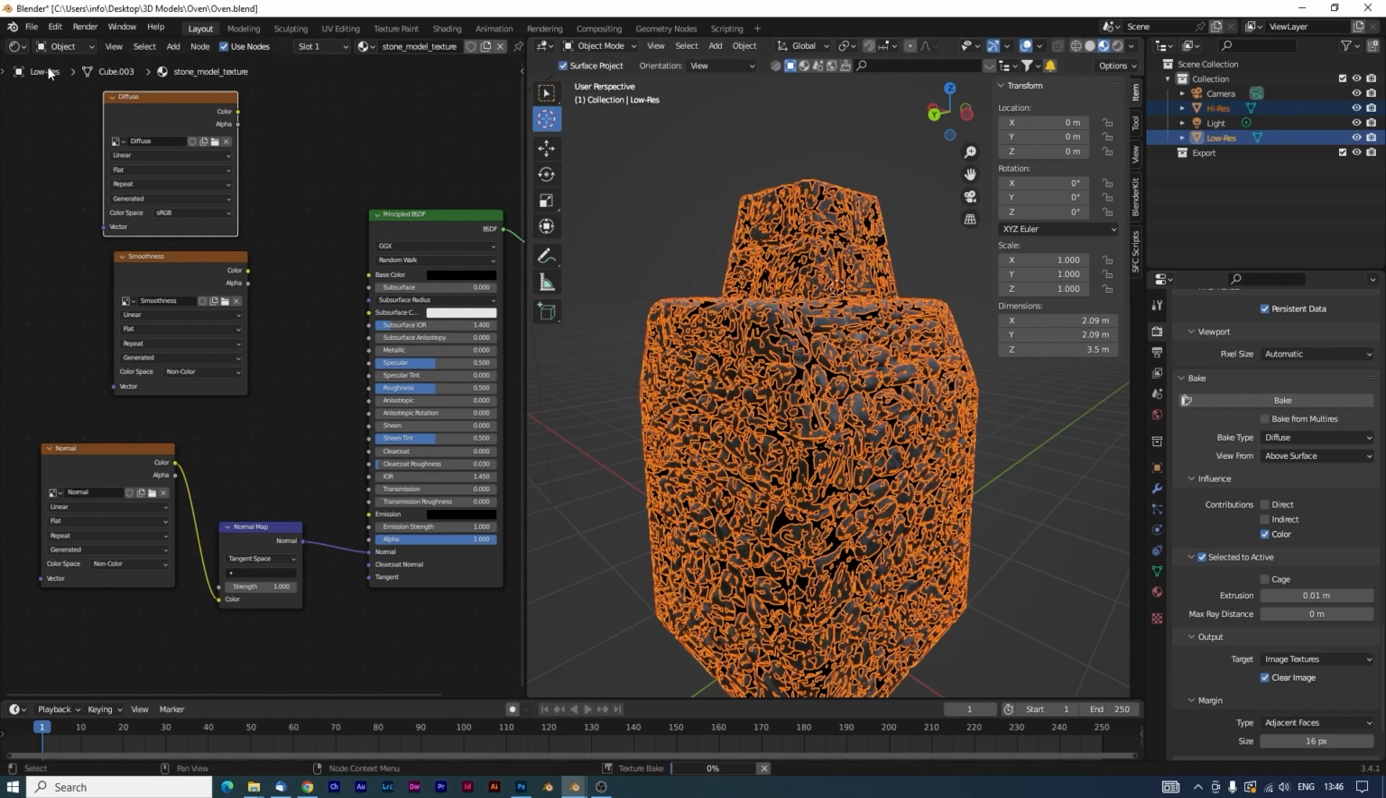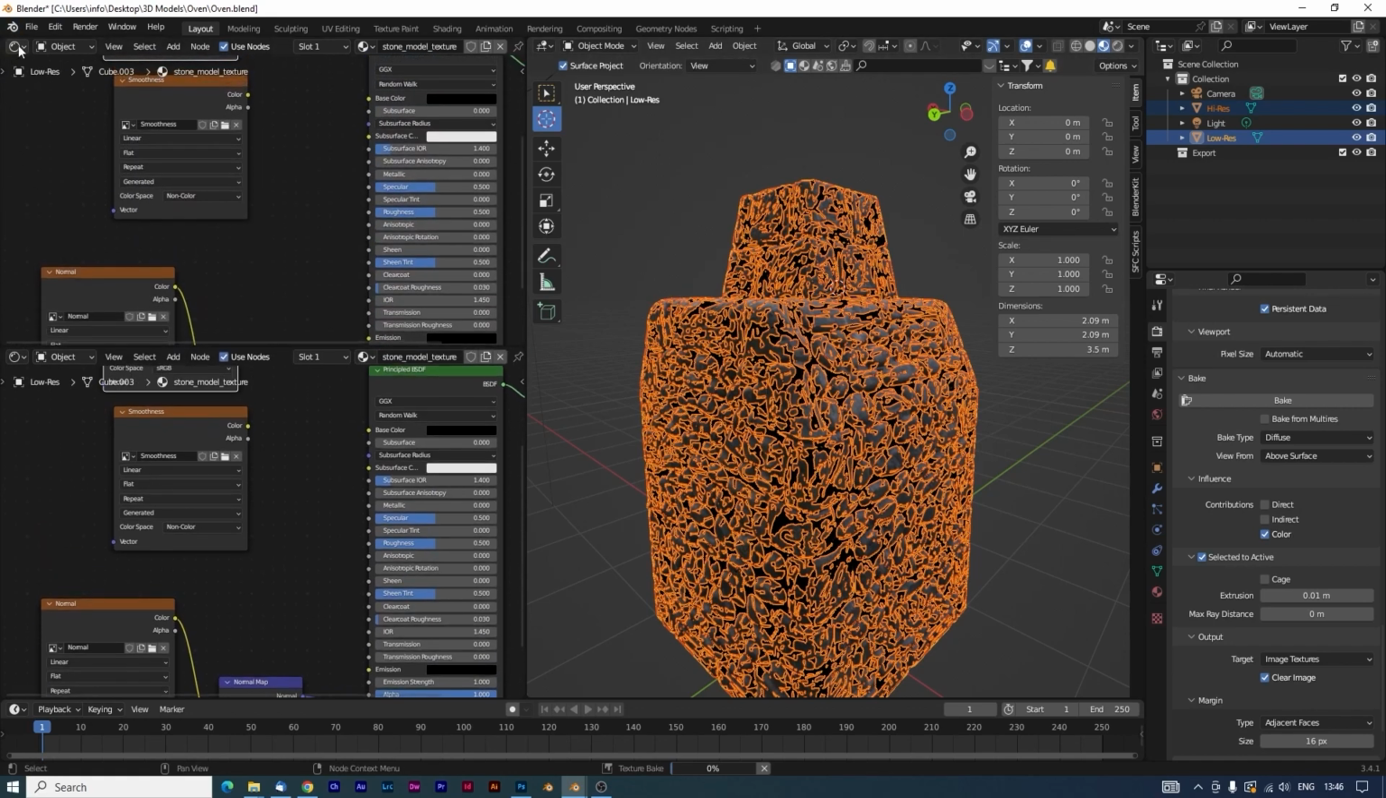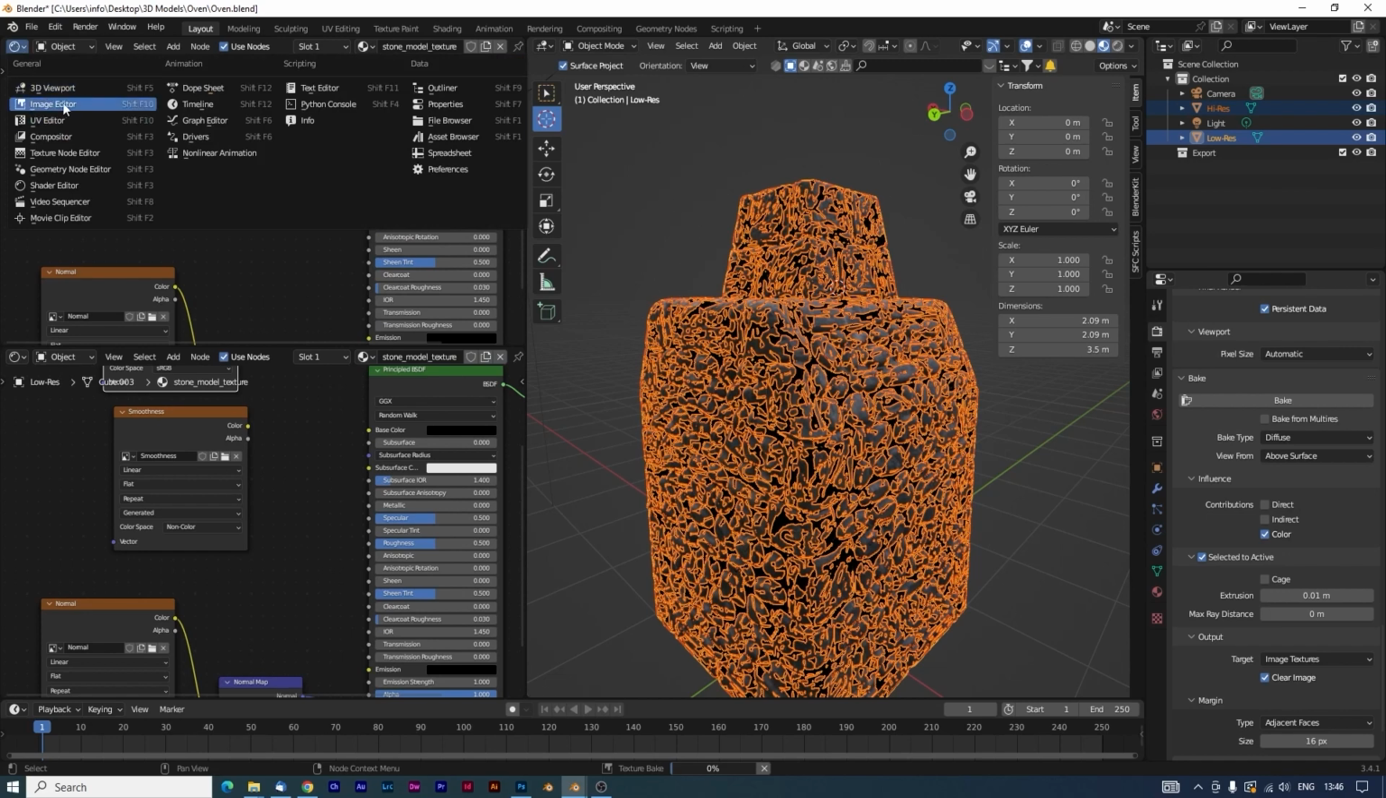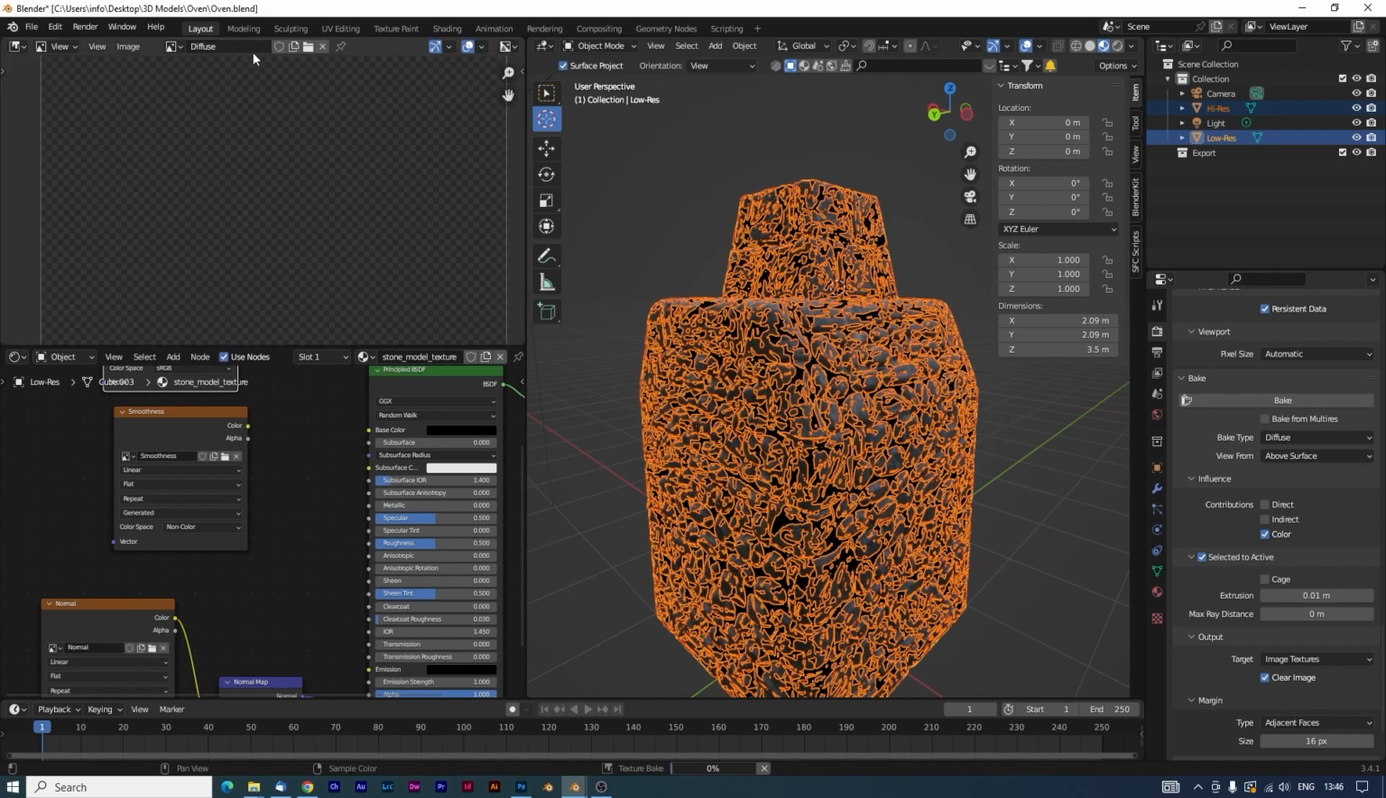Now while this is happening, I normally do something like this. I split my screen up here, and the top one I put on to image editor, and it should say diffuse by default. If not, go to the drop down and choose diffuse. And in that way, when your diffuse texture is generated, you'll get to see it, and you'll also get the opportunity to save it at the same time.